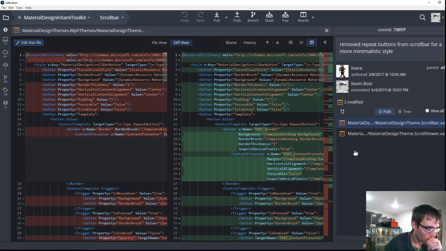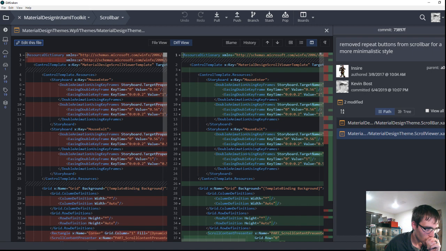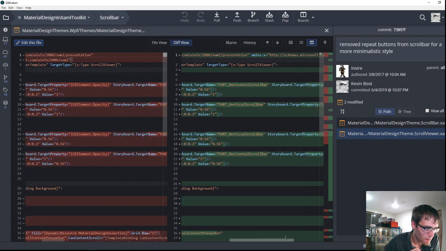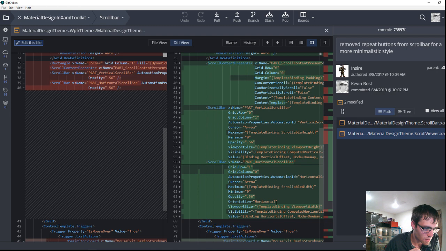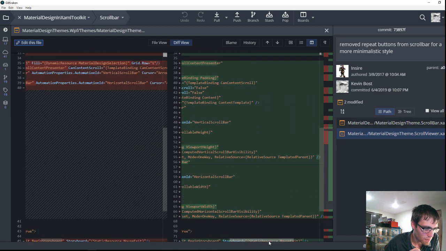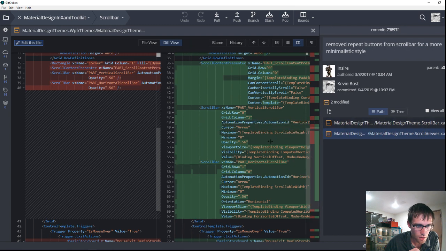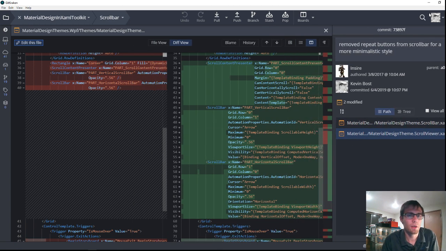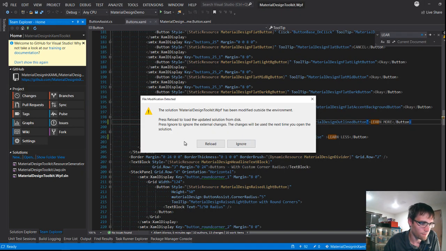So, whole lot of changes, and the same type of thing here. So lots of cleanup, lots of good changes through there. So this basically boils down to scroll bar and scroll viewer. So these are effectively on by default. Okay, so let's go and take a look at the library now.